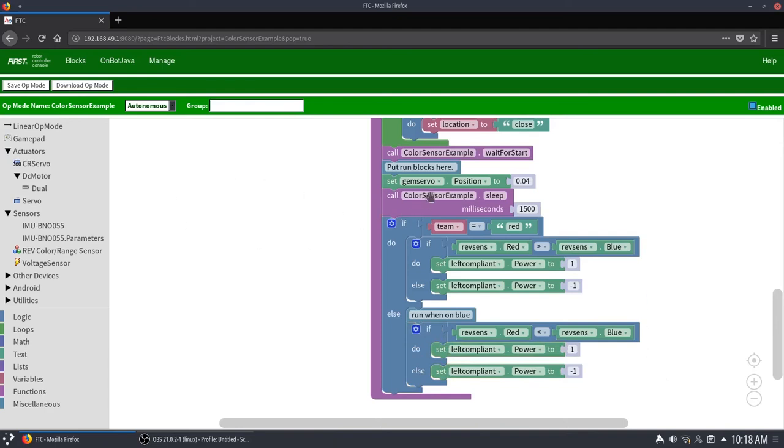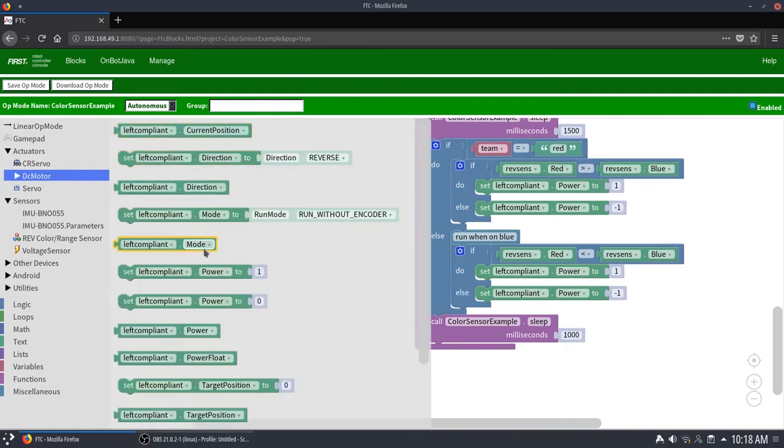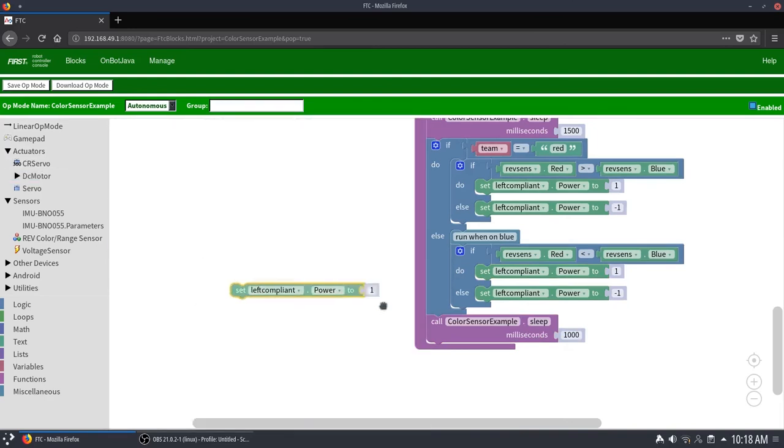So after we move the wheels, we need to wait for the wheels to actually move. So we're going to wait a simple 1 second. We're going to wait 1 second after we tell the wheels to go before we stop them. So we're going to grab another set wheel power. I'll put it right here, and I'll set its power to 0.